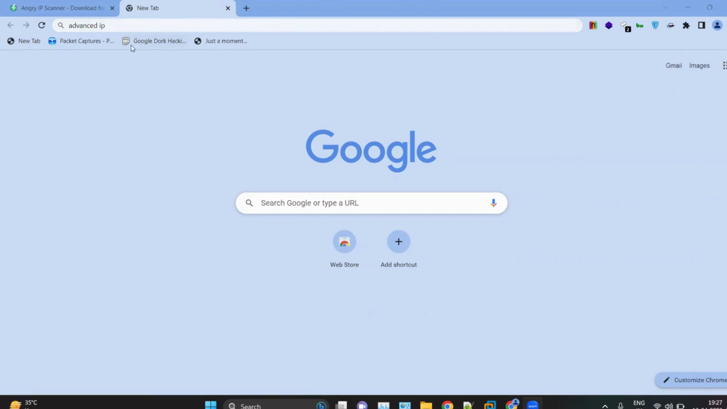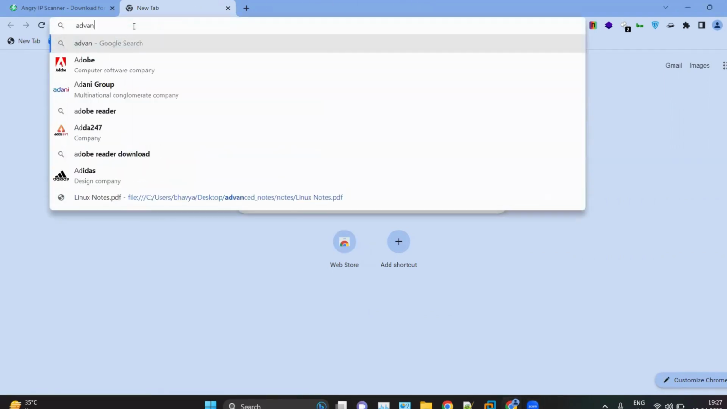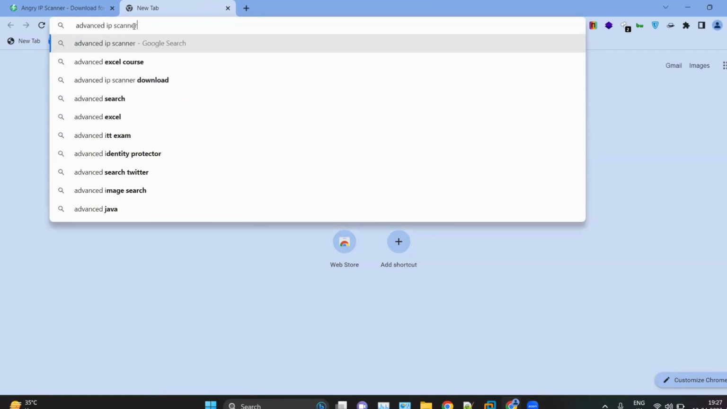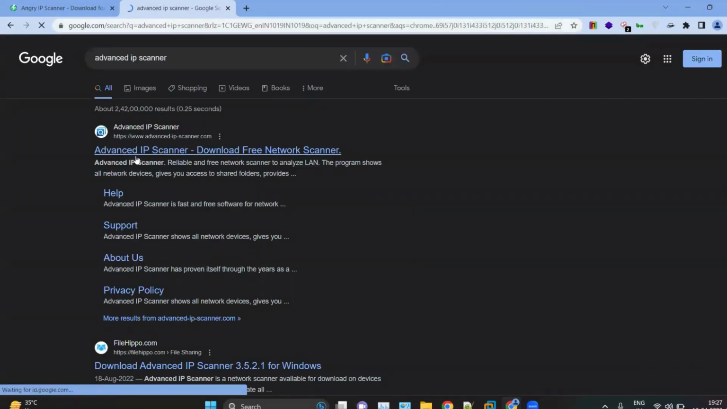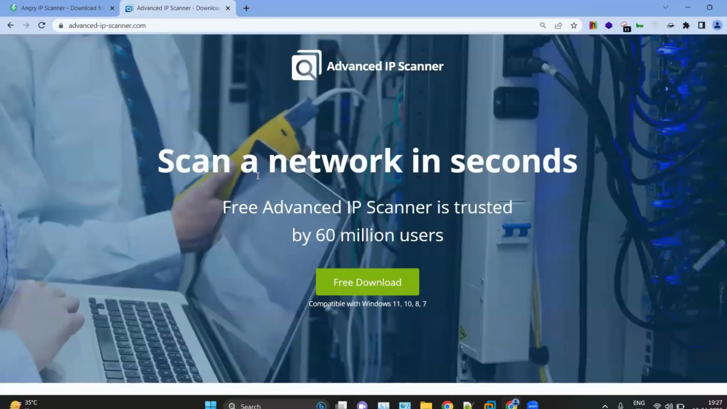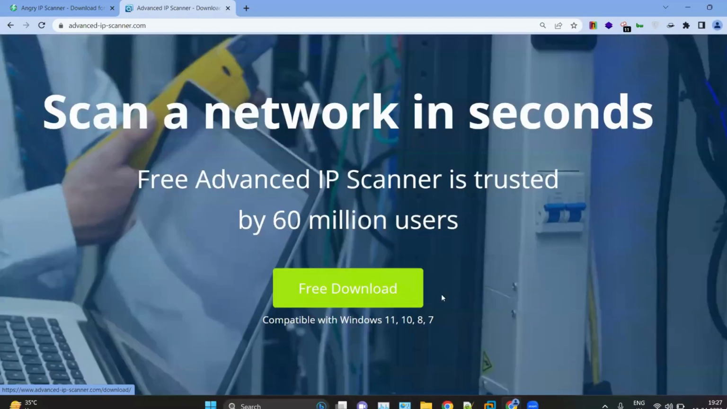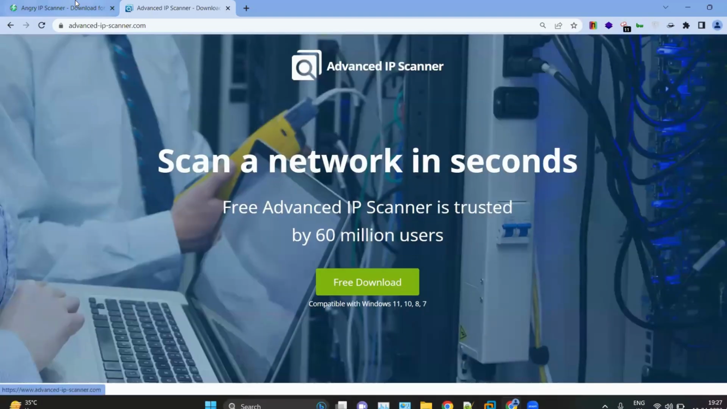Similarly, we can search for Advanced IP Scanner. Click here. Angry IP Scanner and Advanced IP Scanner are both the same. You can click on free download. If both are the same, why do we worry about Advanced IP Scanner? If Angry IP Scanner in any case does not work, we can use Advanced IP Scanner. In cybersecurity, we cannot depend on a single tool. We have to keep exploring more and more tools.